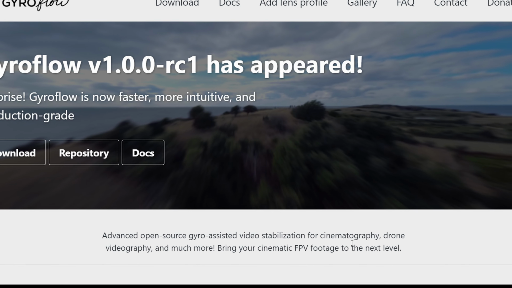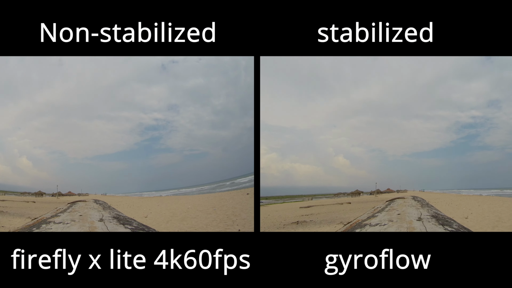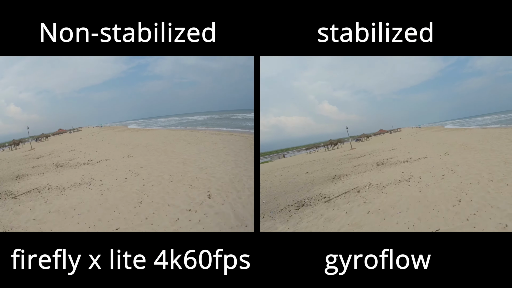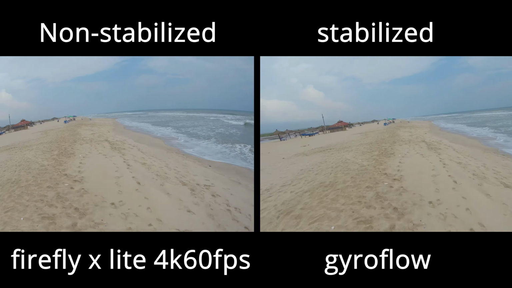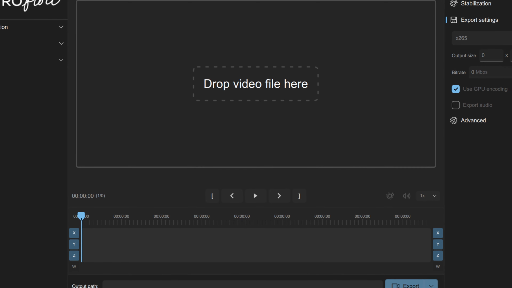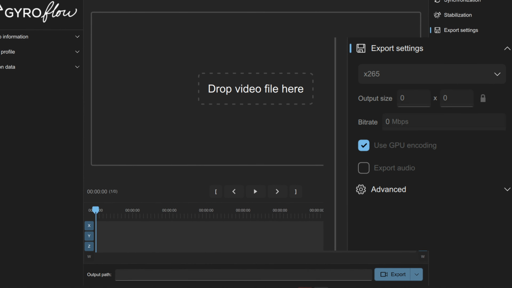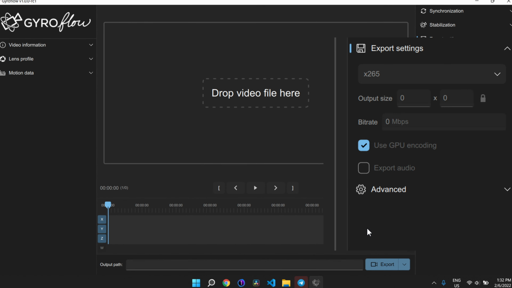Gyroflow 1.0 was recently released, and if you've not heard of Gyroflow, it's software that allows you to stabilize your video footage using gyro data. Now, this is exciting because it came with two major improvements: one to the user interface, and also it allows you to render with GPU. Previously, renders that would take an hour or two on the GPU now take just minutes in Gyroflow.